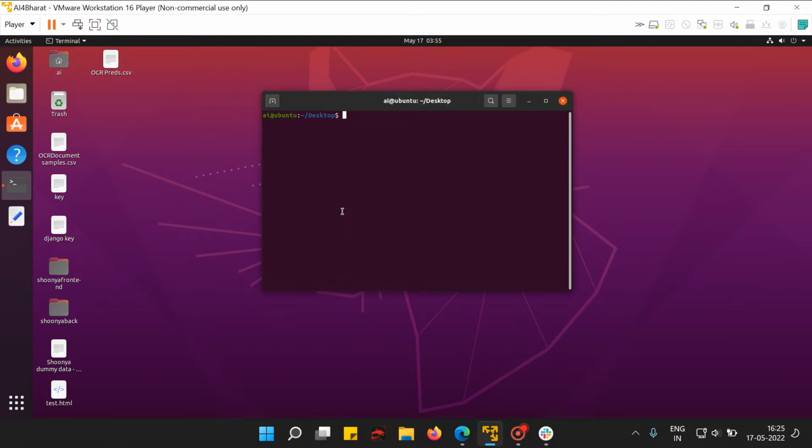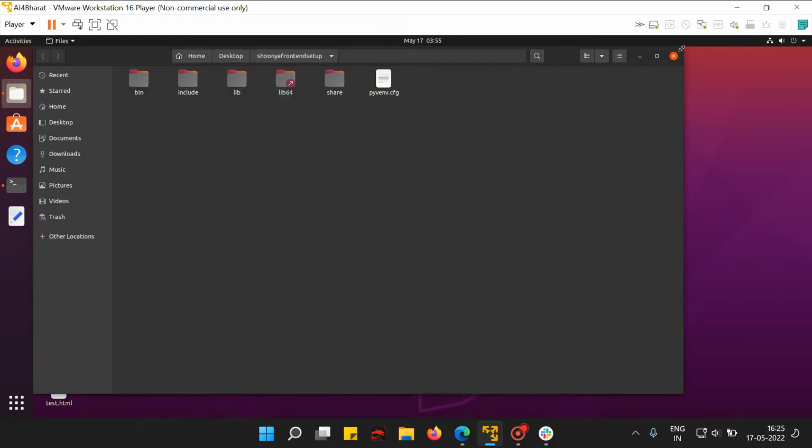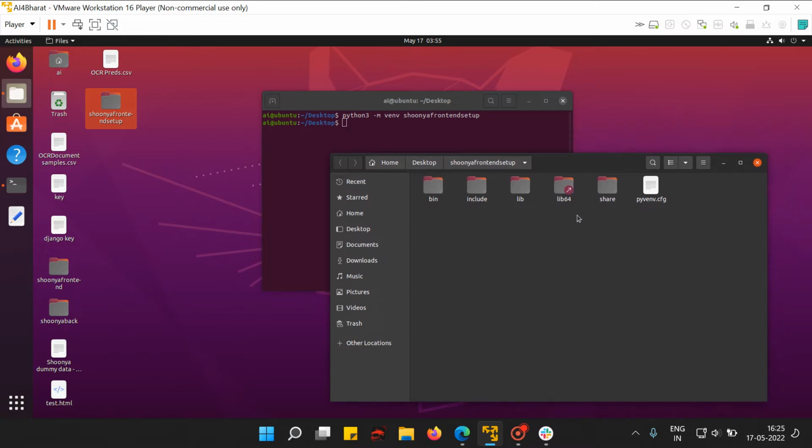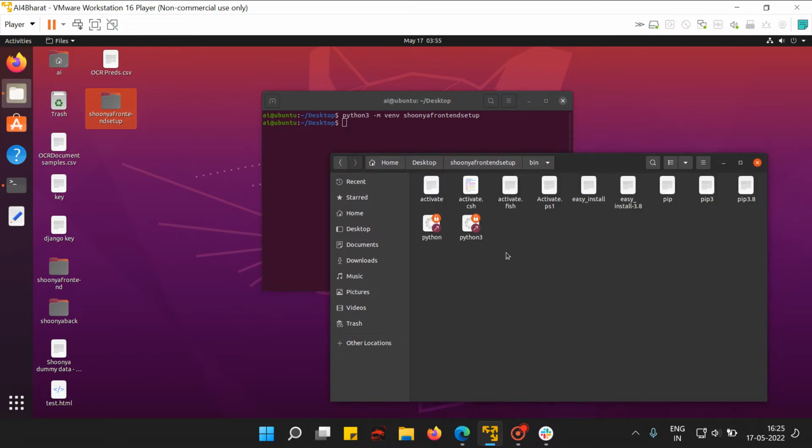To install them. Once you've done that, first of all, we will create a virtual environment for the front end. We will create different virtual environments for front end and back end because it really helps to organize things properly. So I'll call this environment Shoonya frontend setup. As you can see, this command has created this particular folder on my desktop itself, and this folder basically has all the Python files in bin here.